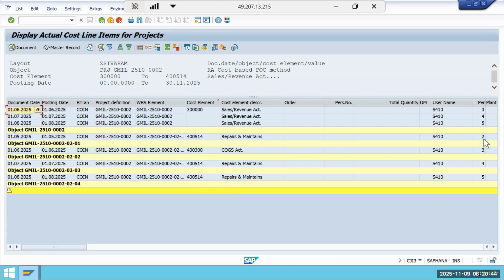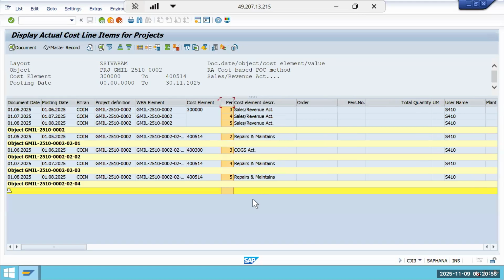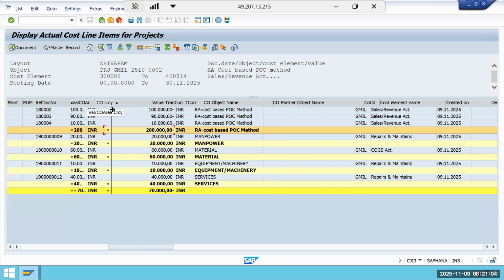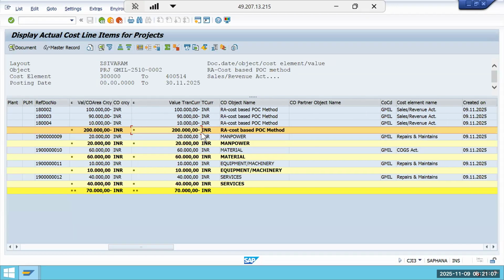In the second period, if you see, there is no revenue here because the 3 series is revenue. Second period revenue is 0. In 3, 4, 5 there is a revenue and the periods are showing like this. So by this, you will be able to find in which period the revenue is there and in which period it is not. On a whole, the revenue is 2 lakhs, right? So net profit is 70,000.